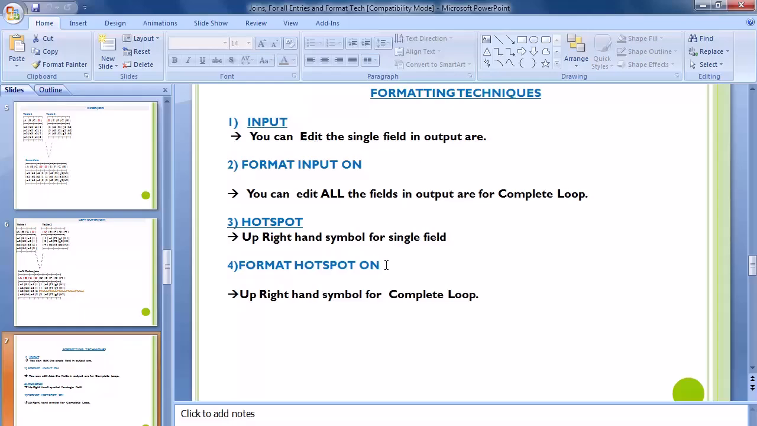The formatting techniques are generally: format input on, hotspot, format hotspot on. When you say input, you can edit a single field in the output area. In looped data, at loop level, you can edit a particular field. Format input on means you can edit all the fields in the output for the complete loop. And hotspot is the upright hand symbol.